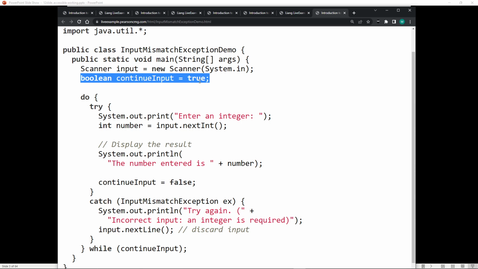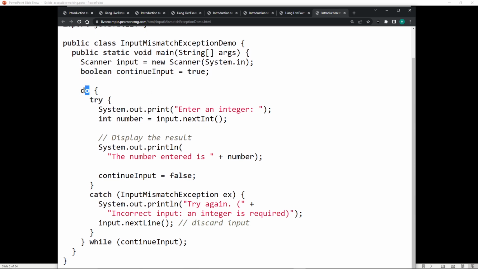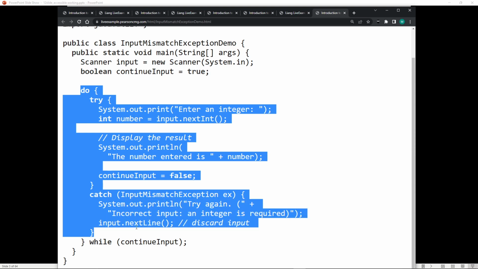We have a continueInput equal true. And then we have a loop. So we have a do loop. And the condition is while continueInput. So as long as continueInput stays true, this entire loop will keep executing.